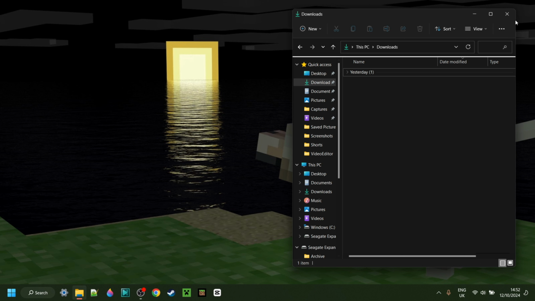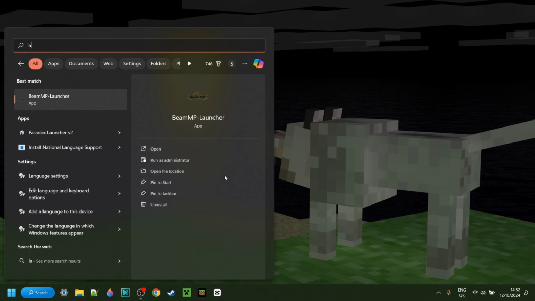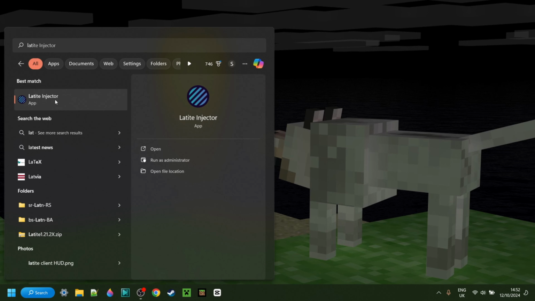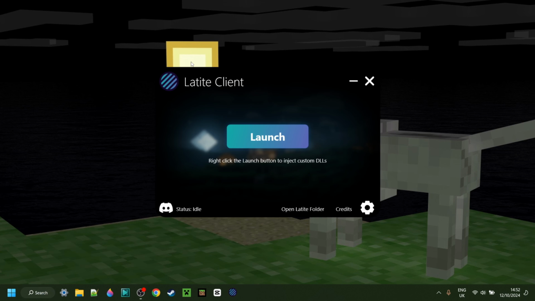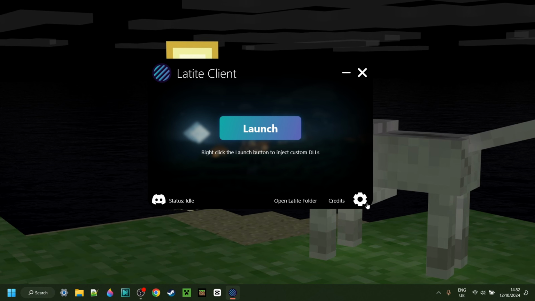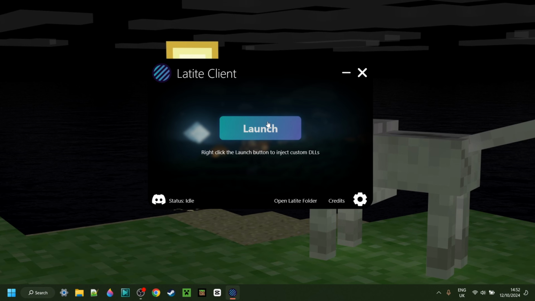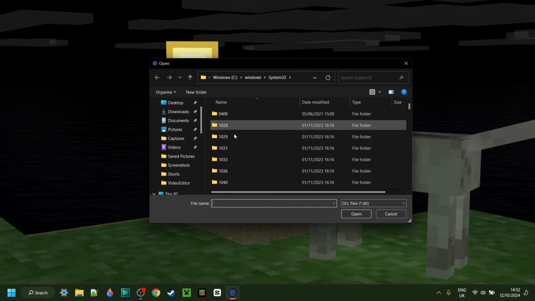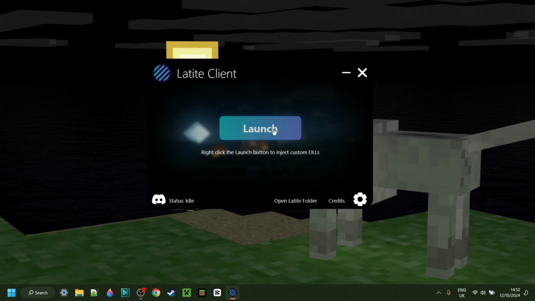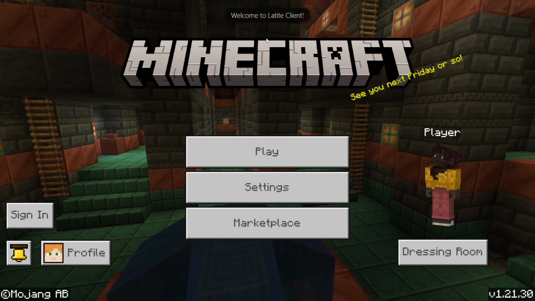You will now either have an icon on your desktop, which I don't have, or you can just look for Latite in here, and it'll pop up. I can now simply click on that, and the Latite Client launcher will open up. You can go over to the settings area over here, and you can manage the custom settings. You can right click on this launch button and select a custom DLL file to inject, or you can simply click on launch over here, and Minecraft will automatically start up with Latite Client injected, as you can see.